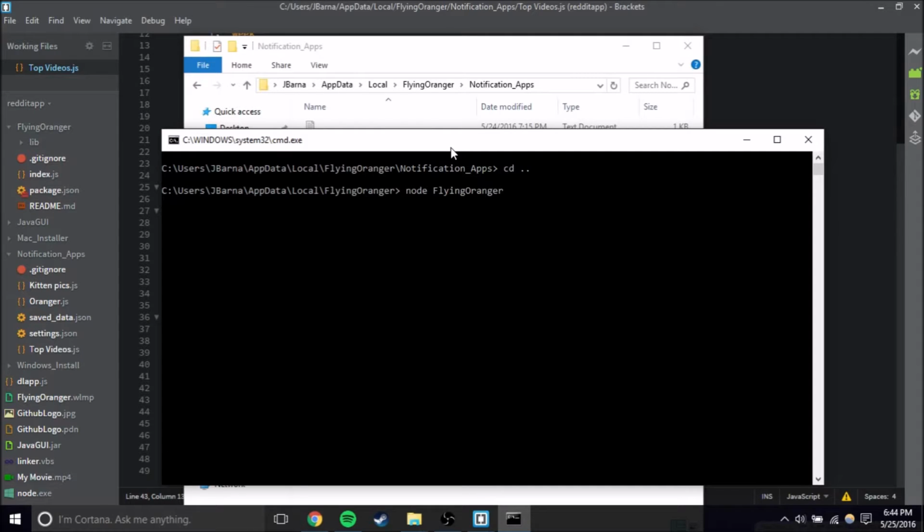The reason we're doing it this way instead of just starting the application is that normally when the application runs, if there are any errors, it hides those errors from the user. But if you run it this way, you'll see all the errors on your screen. So let's go ahead and run the application. As you can see, it started.